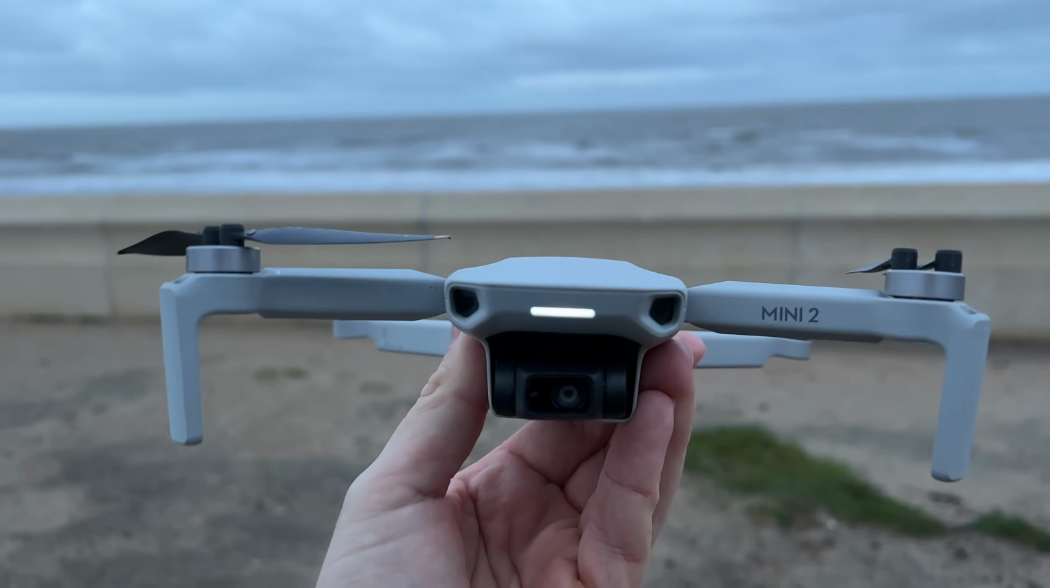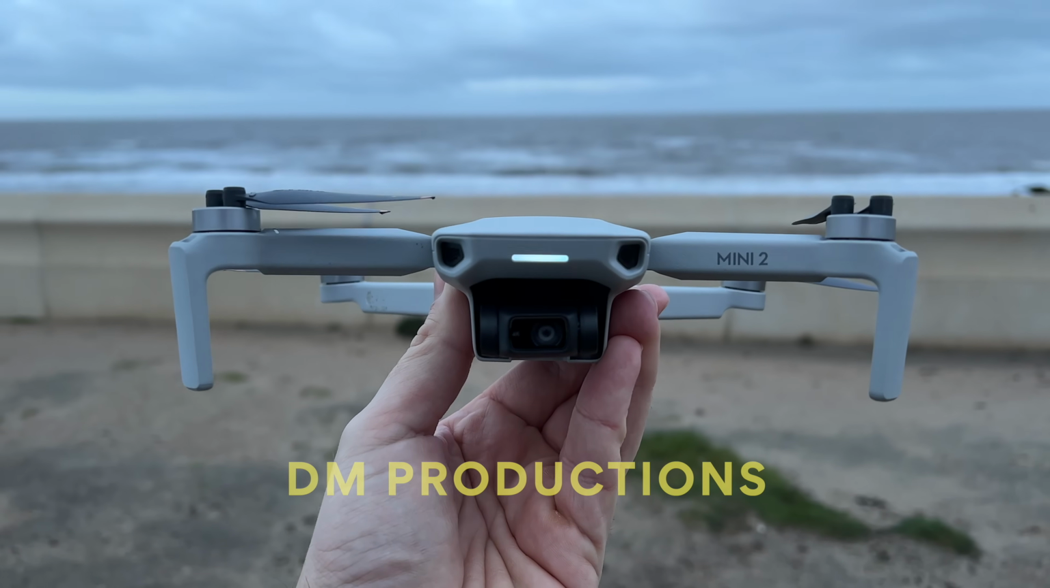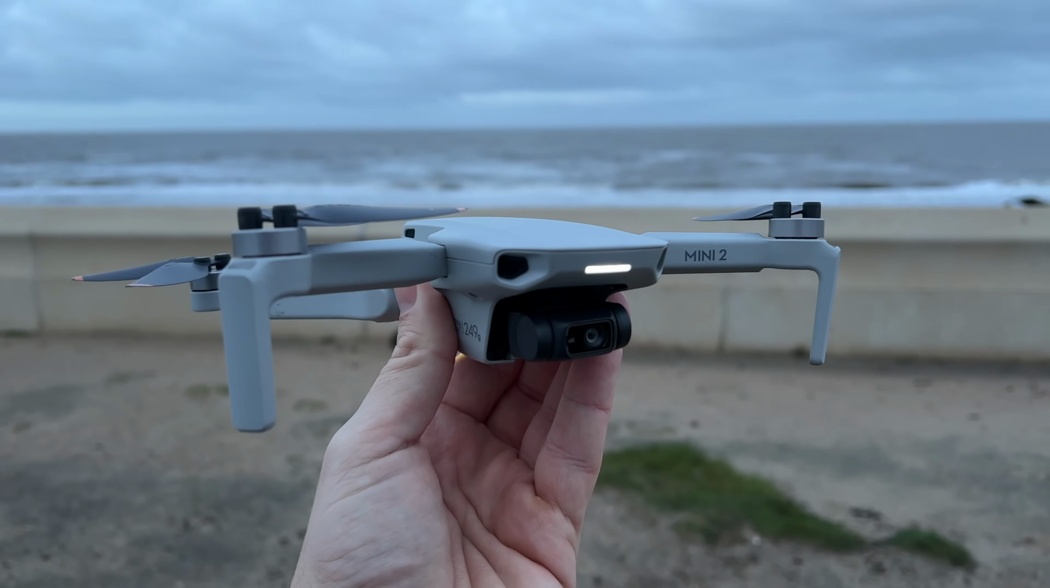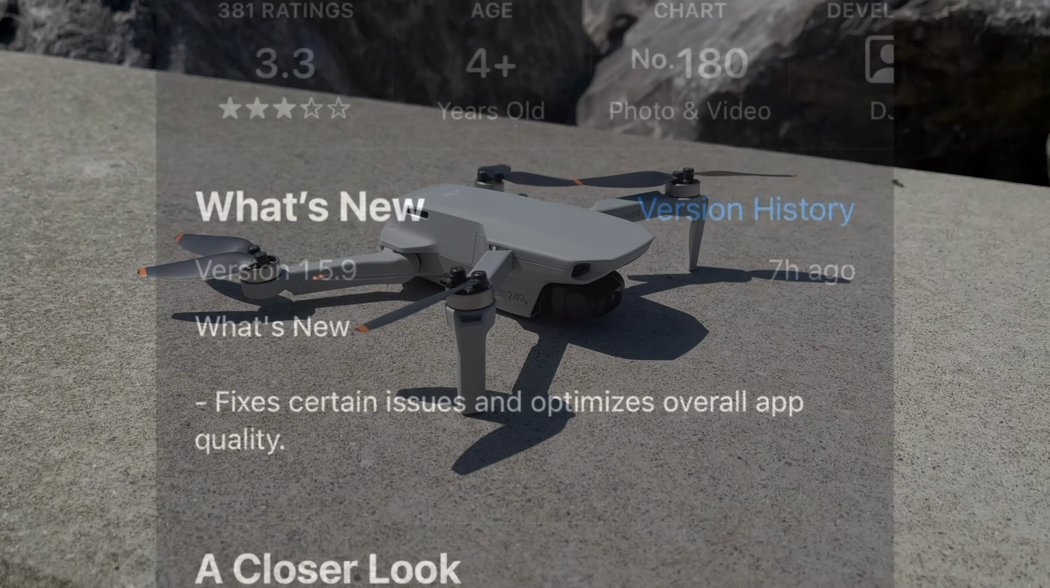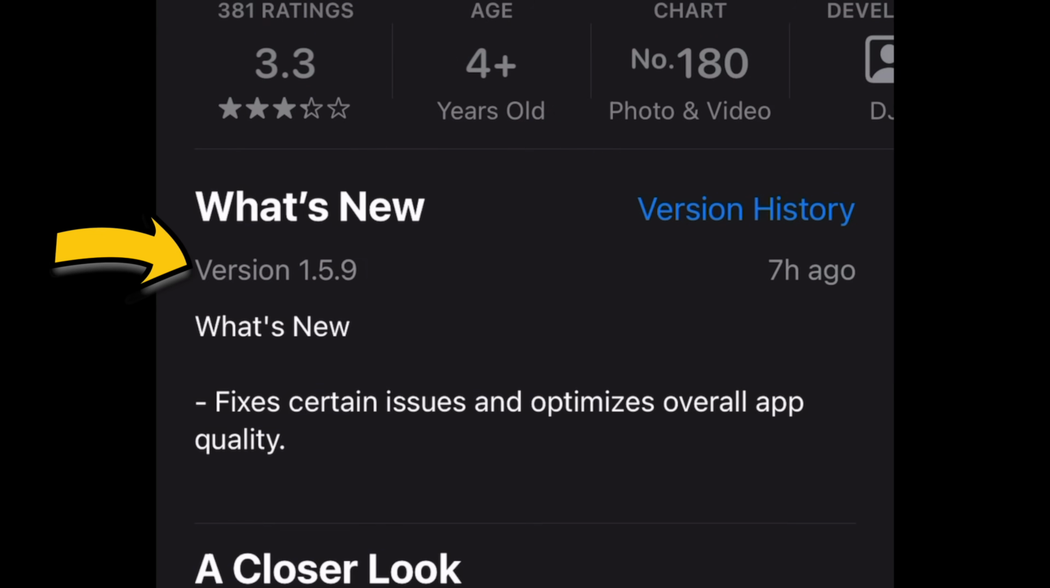Now DJI are certainly not hanging around, and we now have yet another DJI Fly update. Only a couple of days ago we had DJI Fly 1.5.8. I did a video on this, but now we have DJI Fly 1.5.9. This fixes certain issues and optimizes overall app quality.